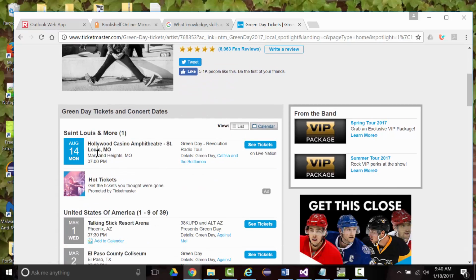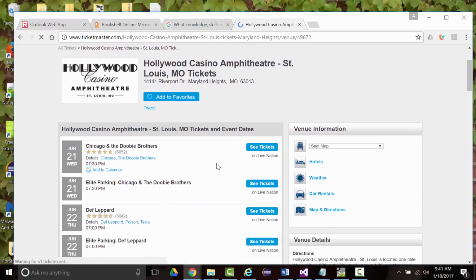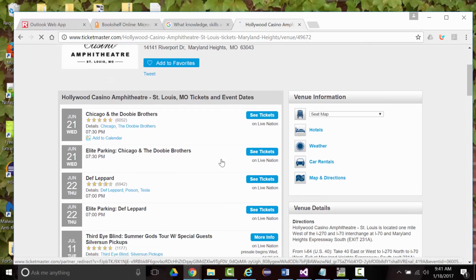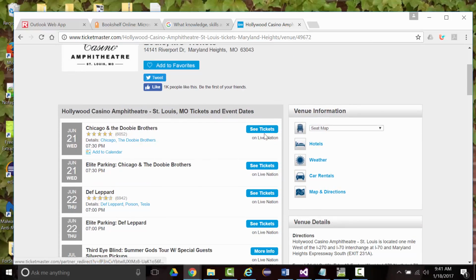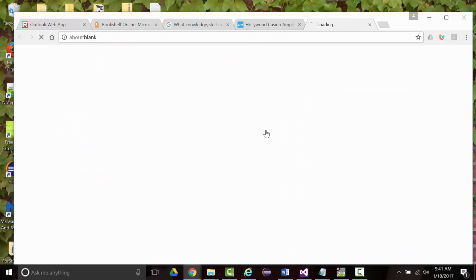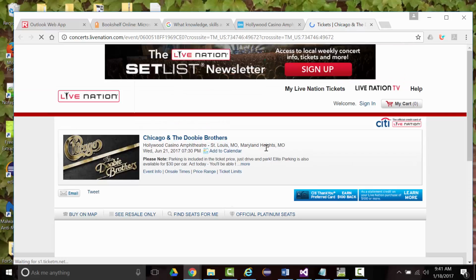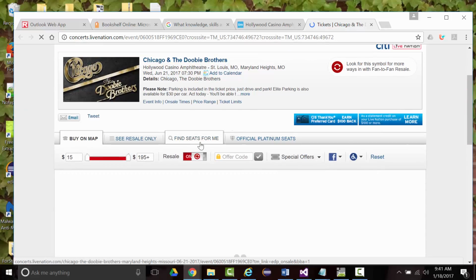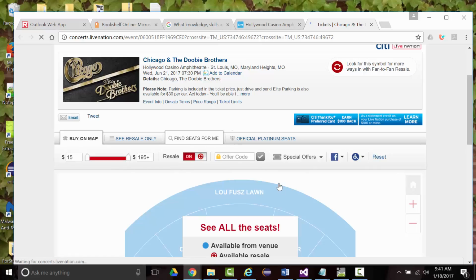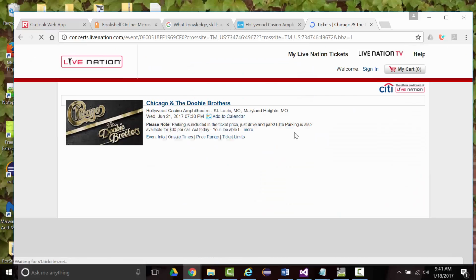So you come in there, okay, I want to go here to the Hollywood Casino Amphitheater. So I come there. All right, see tickets. Well, I can grab that one or I can grab a different one. And actually, that shows you how old I am. My daughter actually contacted me and asked me if I wanted to go to that concert right there. Those are guys that I saw when I was your age. All right, so we come here and we do this. All right, find seats for me. See all seats. All right.